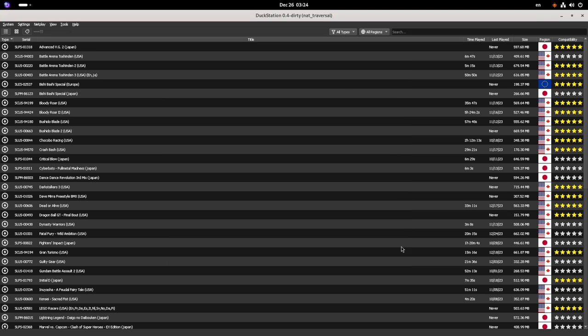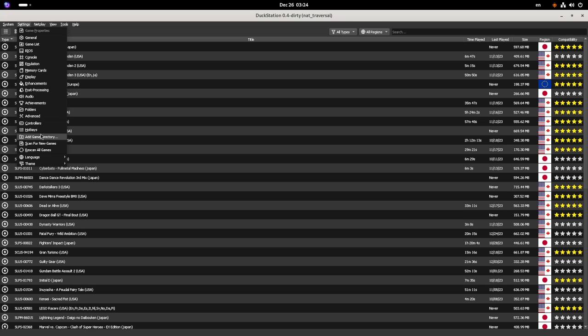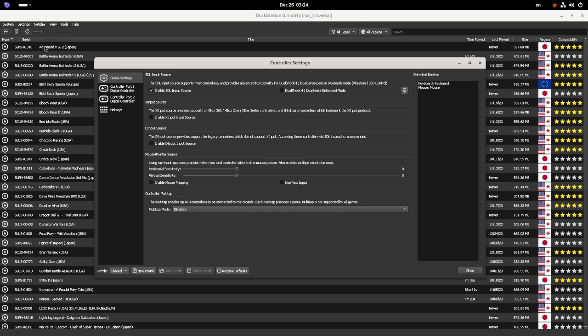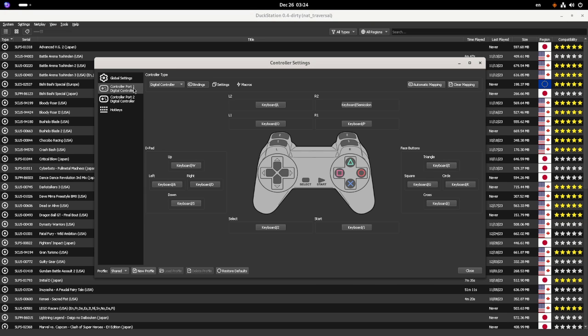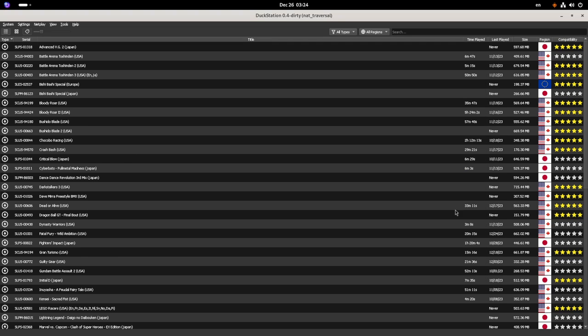And you close this. One thing to note, to avoid any issues with desyncing: in settings, controllers, on controller port 1, make sure this stays on digital controller, because if you use anything other than that, it's going to desync. So bear that in mind.